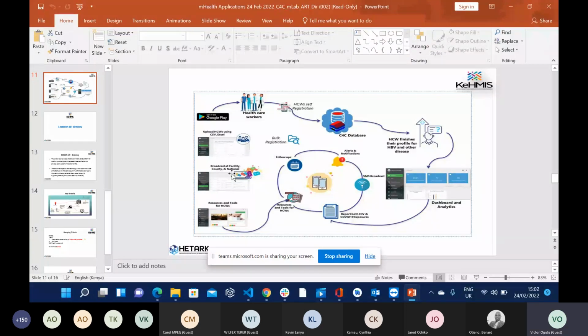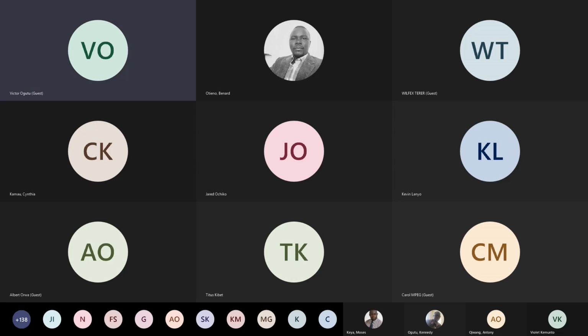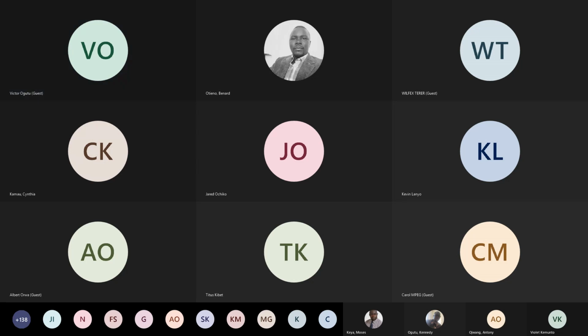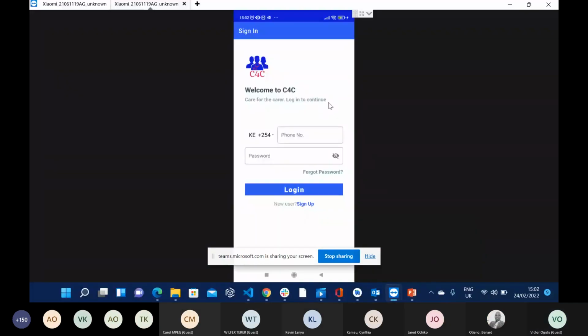So let me share my screen for the mobile app. Again, I've already registered, so you just log in. Let me use my phone number.